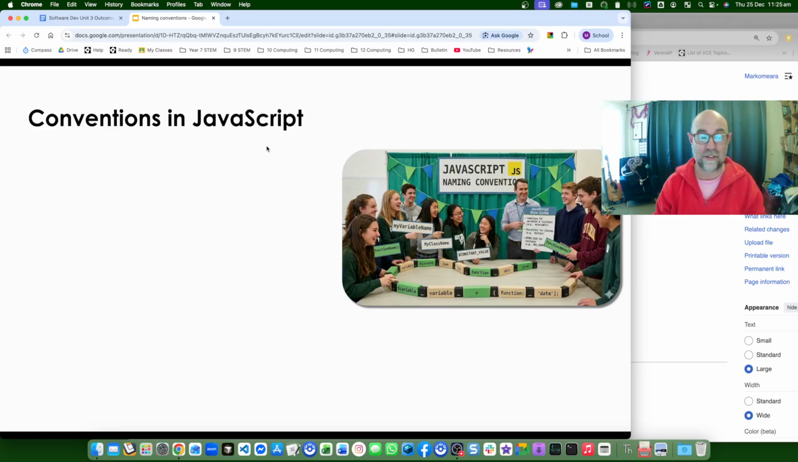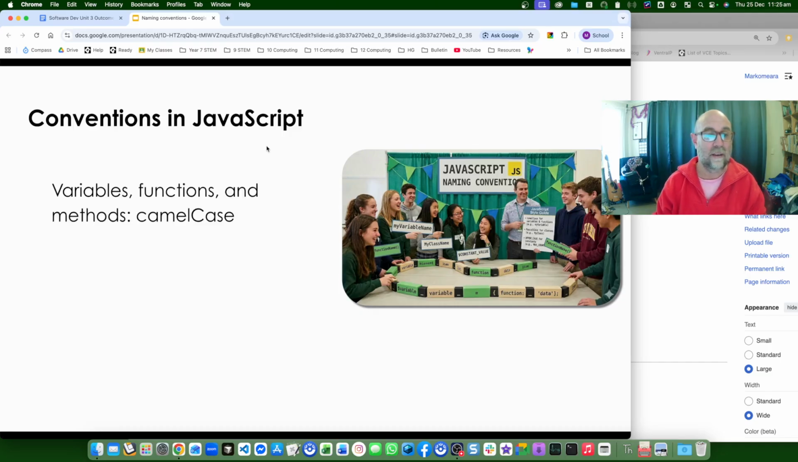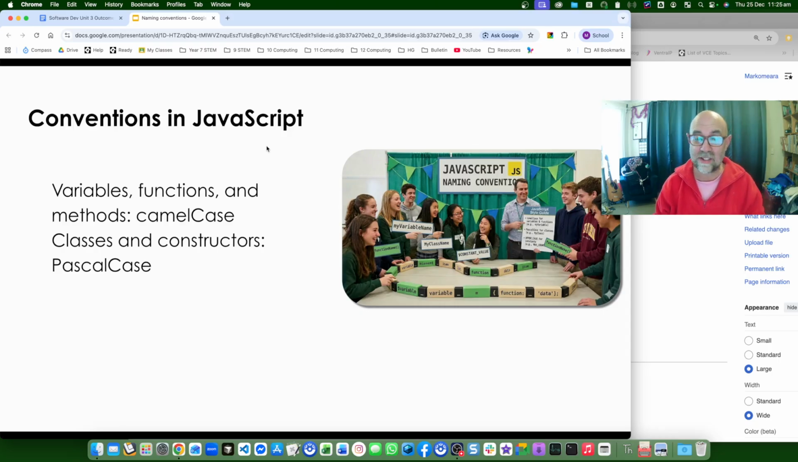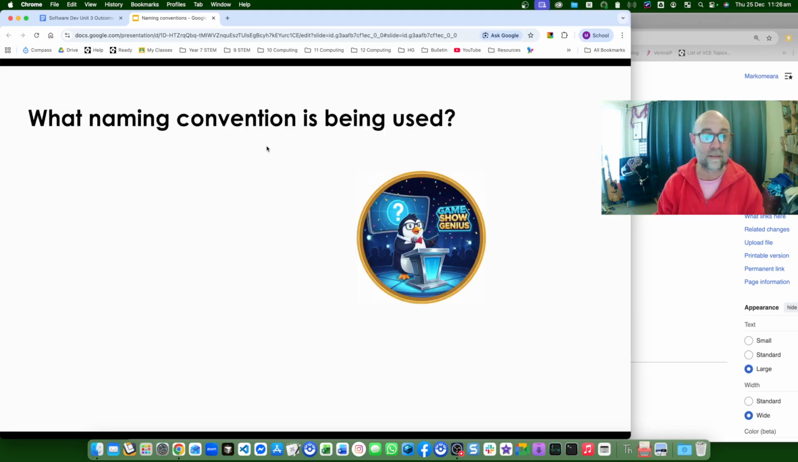Now, in JavaScript, variables, functions, and methods are in camel case. Well, that's good for me because I love camel case. So variables, functions, and methods. Classes and constructors are in Pascal case. Constants are in upper snake case, and that's the 3rd time we've seen that convention in action that way.